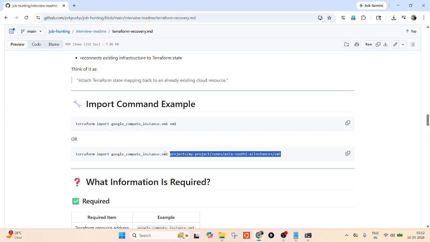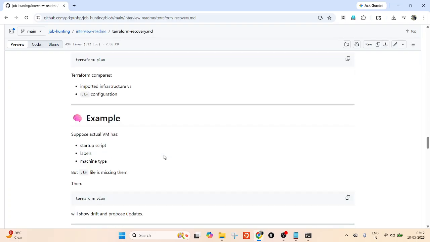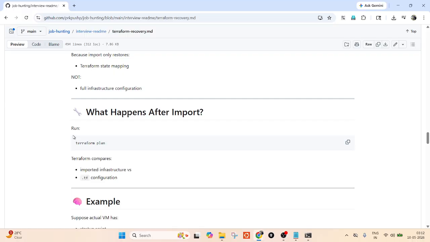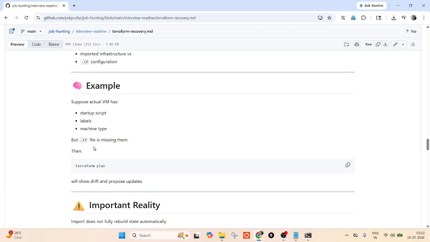So in this case, the data of VM1 will be added to the Terraform state file. After that, we'll run Terraform plan so that it compares the imported infrastructure versus the Terraform configuration.